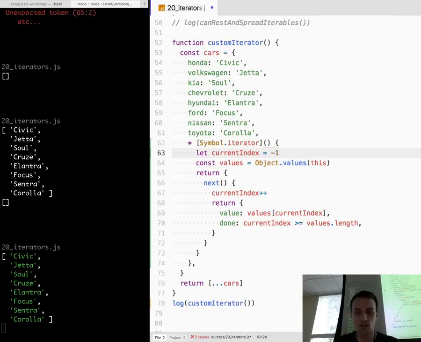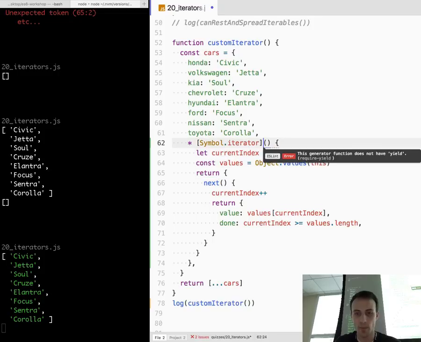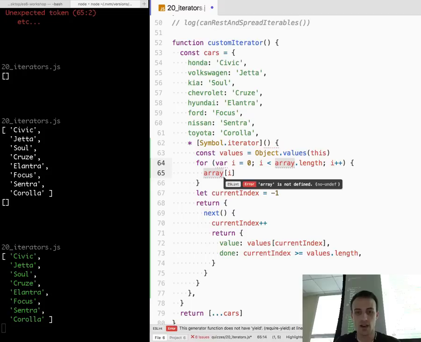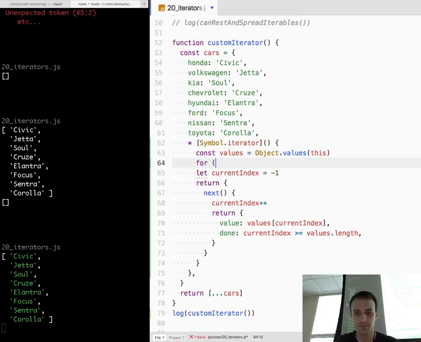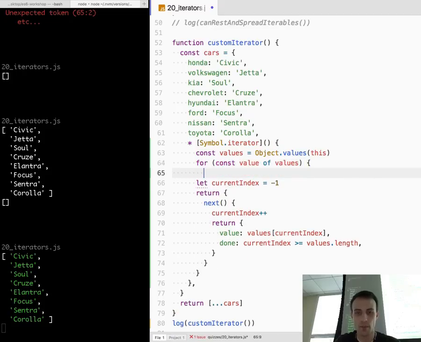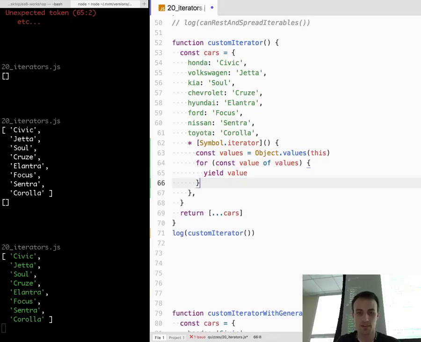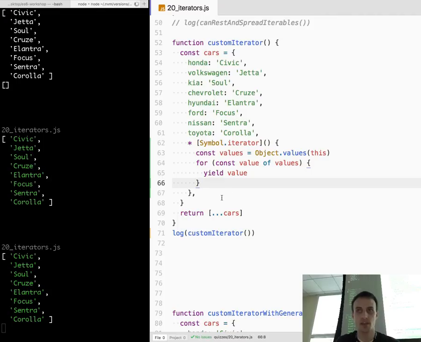So we can get rid of a whole bunch of stuff. We're going to take this values, and I'm going to say, for const value of values, yield value. Get rid of all that stuff. We have the same thing. So the generator kind of hides away all of that state for us, just using a fancy star thing and this yield keyword.